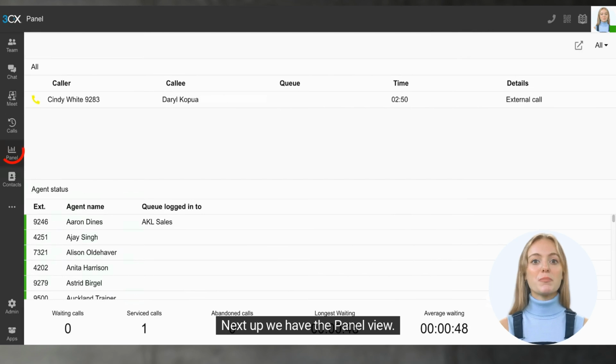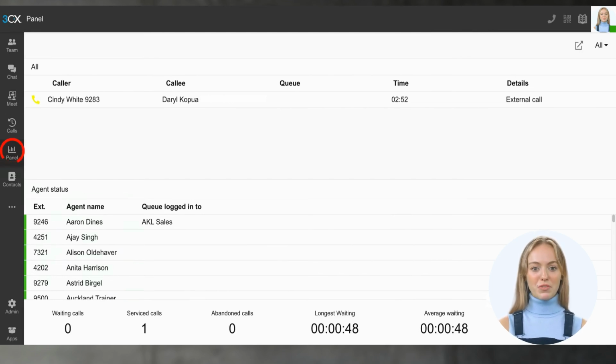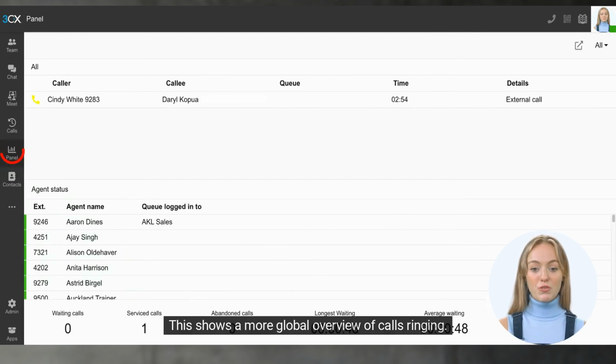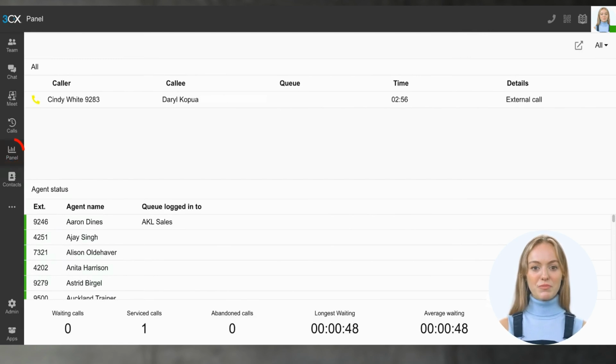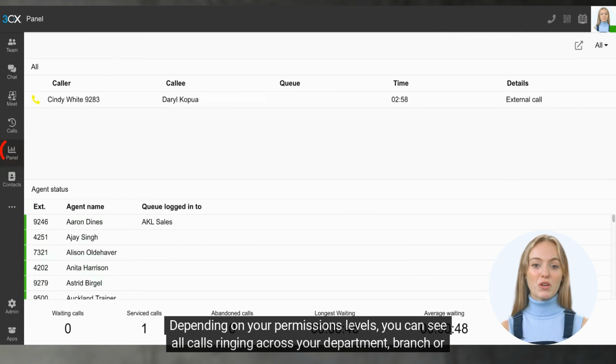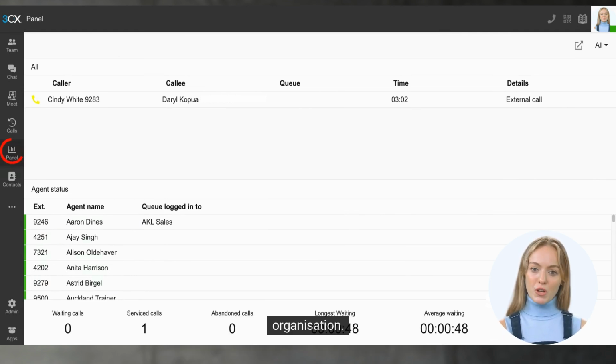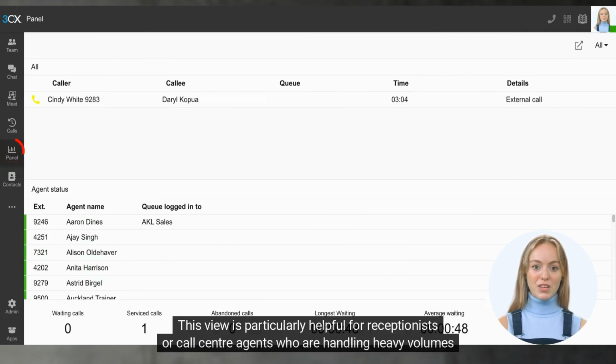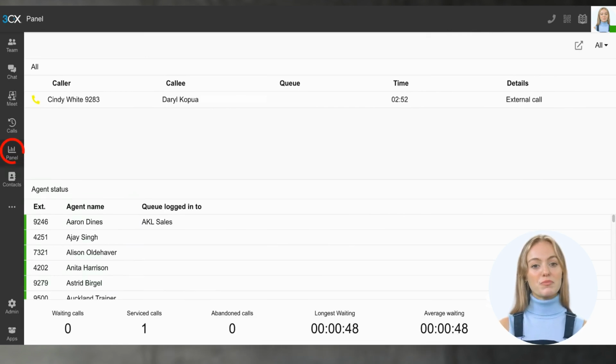Next up, we have the panel view. This shows a more global overview of calls ringing. Depending on your permissions levels, you can see all calls ringing across your department, branch, or organization. This view is particularly helpful for receptionists or call center agents who are handling heavy volumes of calls.